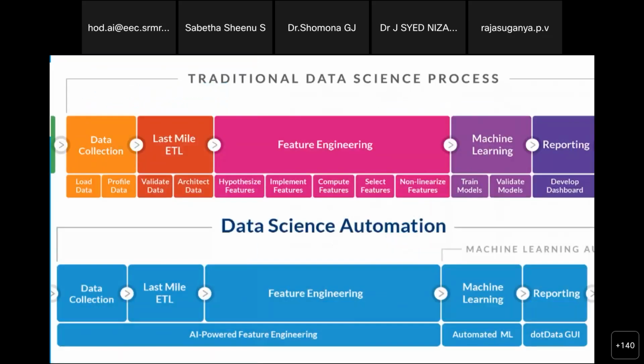If you see, there is not much of a difference, only that all these things, hypothesizing features, finding out features, computing them, or creating new features, whatever it may be, everything is automated. So here, if you see, we don't have to do anything. It is all automated. Okay, it is all visible. So it makes your work very easy.